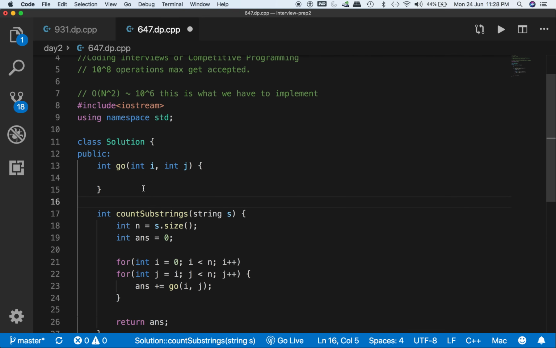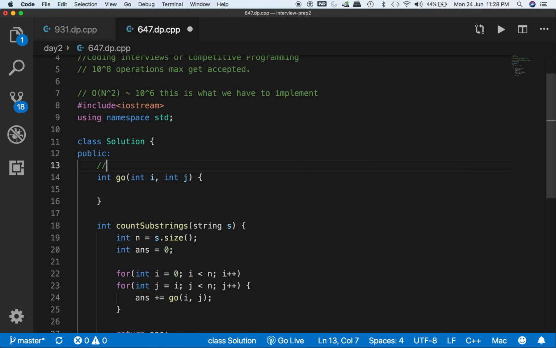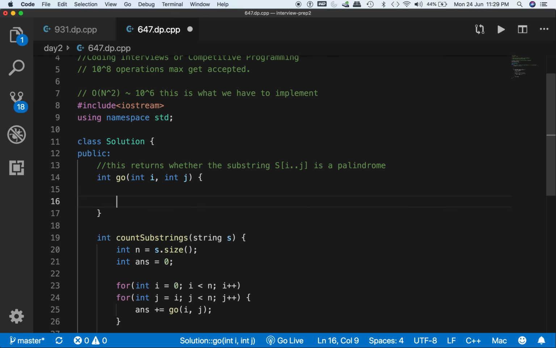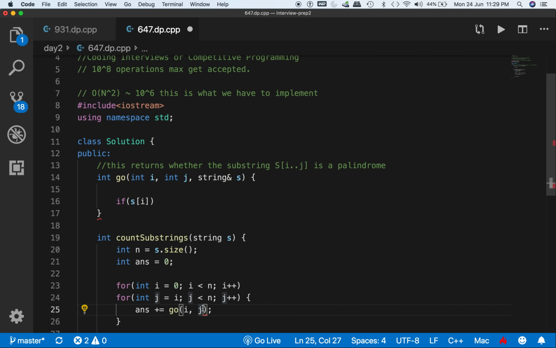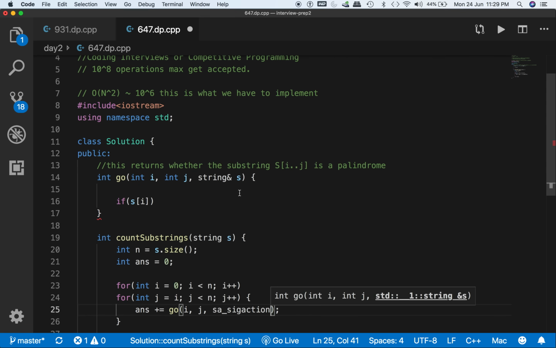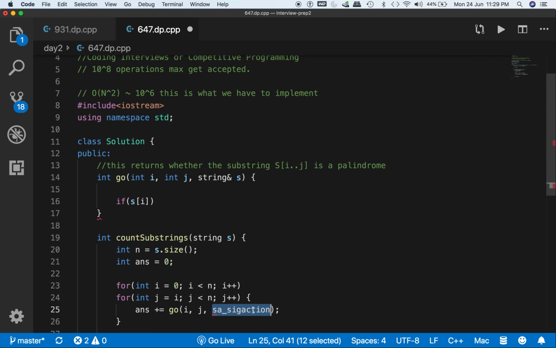Just kidding, guys. So what is go(i, j) now? This returns whether the substring s from i up to j is a palindrome. And for this to be a palindrome, what we actually need is, let's also pass the string by reference. Don't forget that, otherwise it will take a lot of time, because for every call to the go function it will create a copy of the string. So we don't want that. What is SIGABRT? Oh my god.